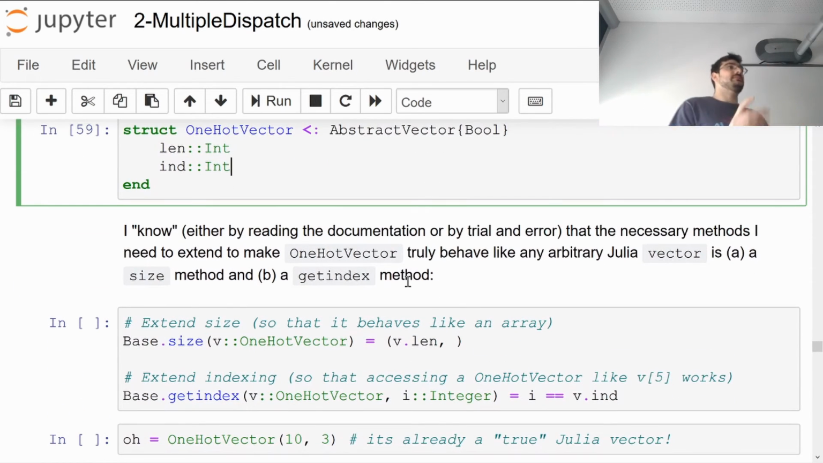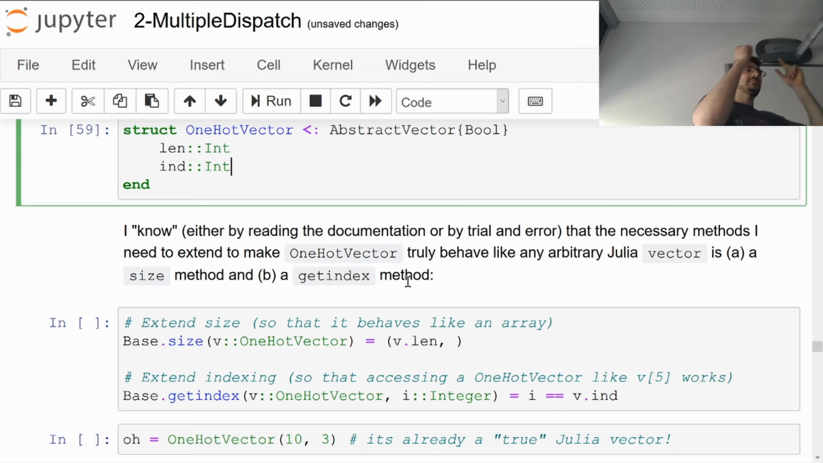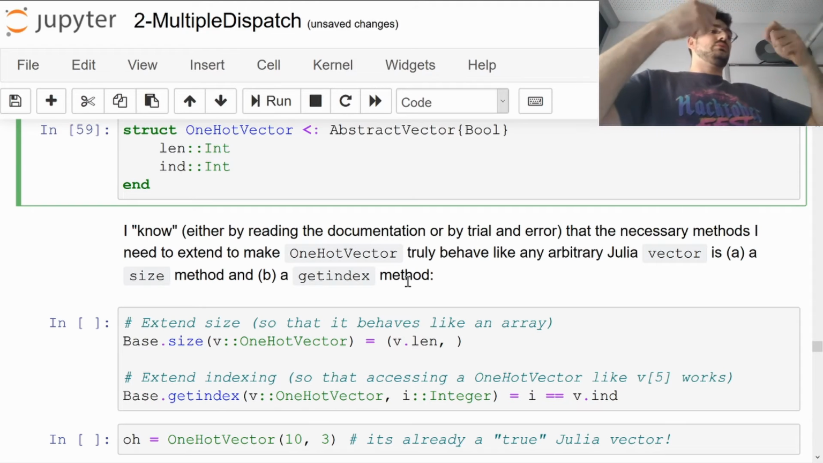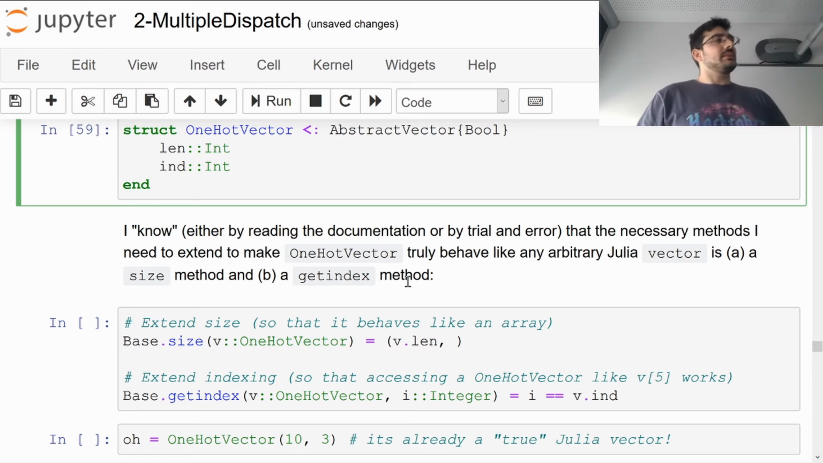Another way to phrase what I just said is that what I want to do now is extend the vector interface. What is an interface? It is the type and a set of functions this type should be able to extend, to implement. How do I know this set of functions? Where do I get this information? You go to the documentation, or you experiment, but I don't recommend it. You just go to the documentation. That's it.